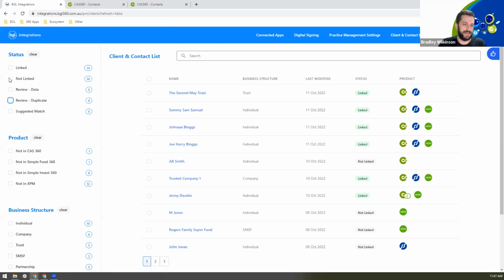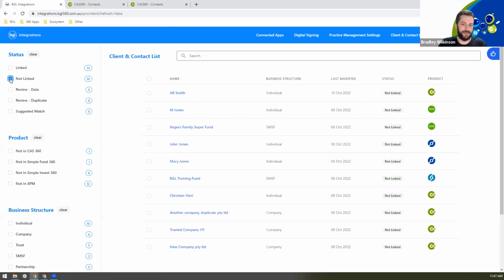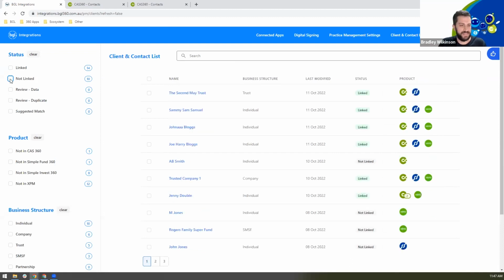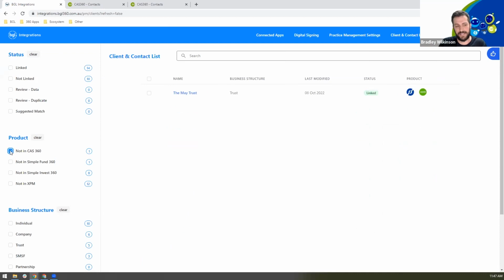All that's left is, I guess, we have a few records not linked, so they're not in any other product. Now, that could be a legitimate scenario where you might have certain clients in Xero that you don't actually need or want in BGL, so you can leave that, that's fine. But just for argument's sake, I'll quickly show you, it is quite easy to add to other products if you need to. So let's say, for example, there's a record here that's not in CAS.